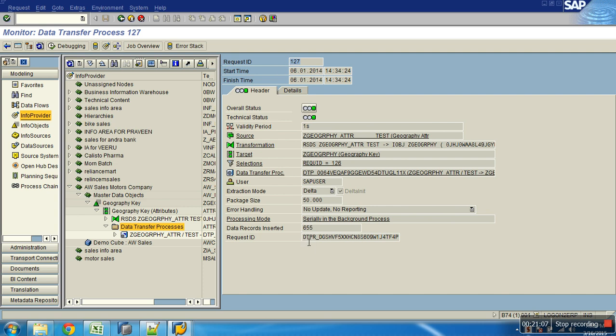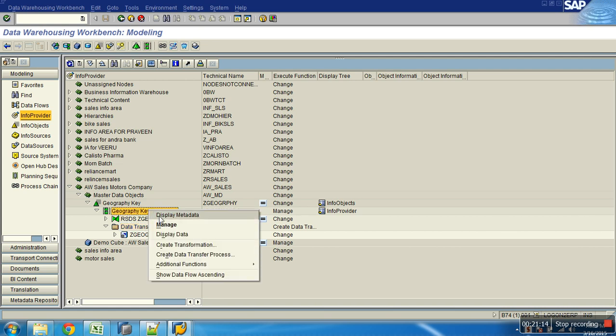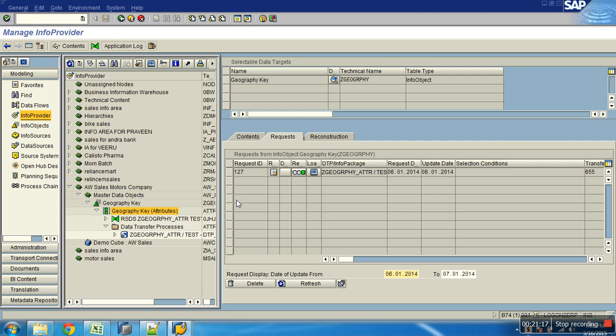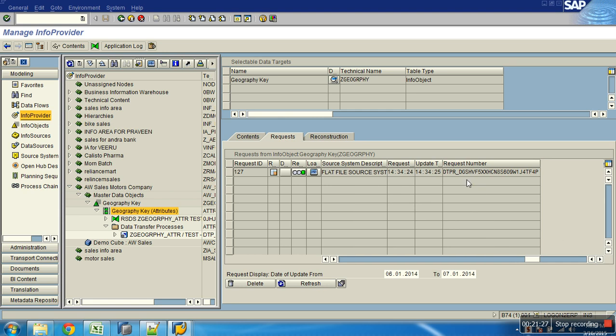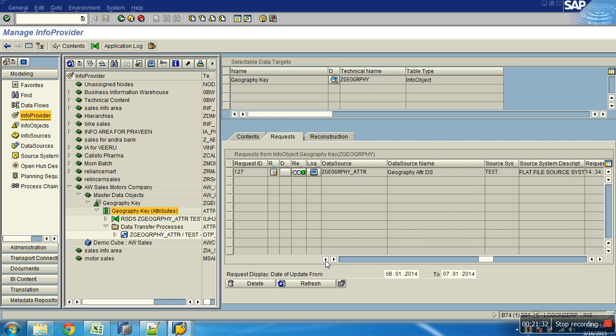So this is your DTP request here, and this is the SID of your DTP request. Now, once it is successfully loaded, I should see the manage of it. If I go to my attribute, manage, I can see the complete log of the requests which are processed. 127 is the request ID. How many records are loaded? 655. I can see the DTP request number. I can also see the source system from where it has come in, the data source name. I can see complete details of this request. So for every subsequent loading instance, will the SID be generated? Yes. So it will be additional.